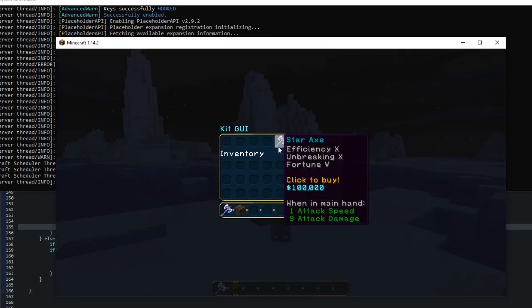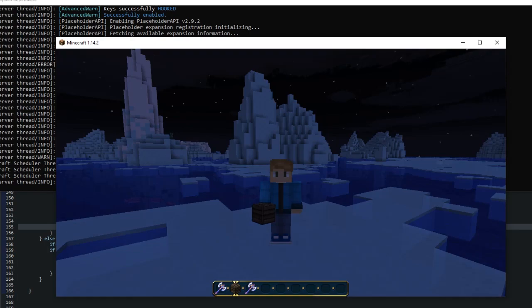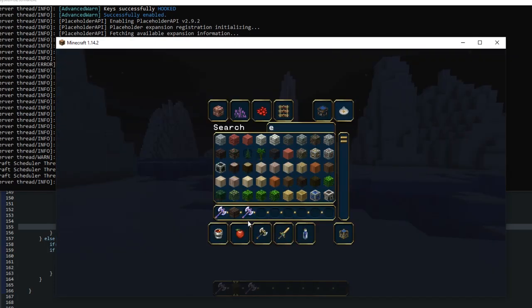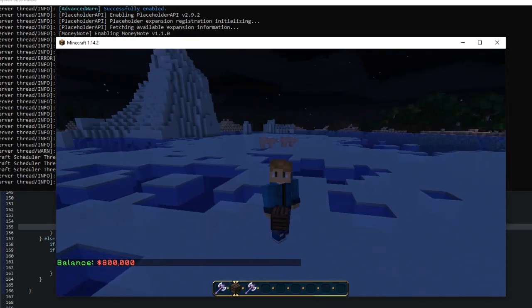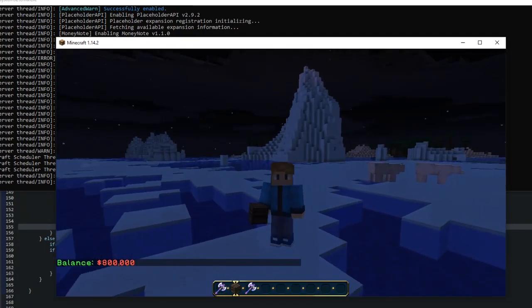I'm just going to show you guys how it works again. So when I do /kit, go ahead and give me the item, and it took out money from my account. And of course, you can add a pretty cool message in there, like withdrawing 100,000.